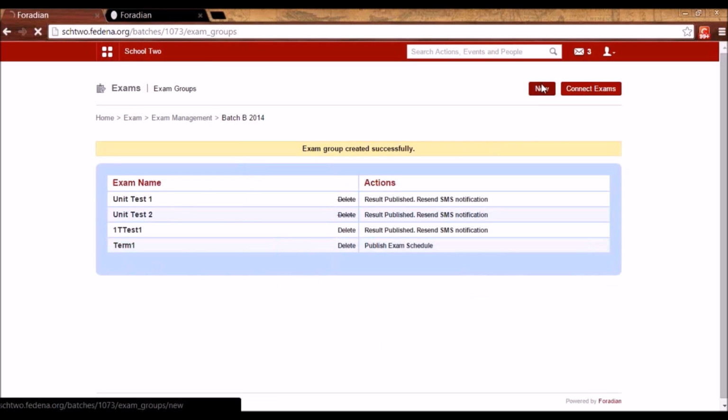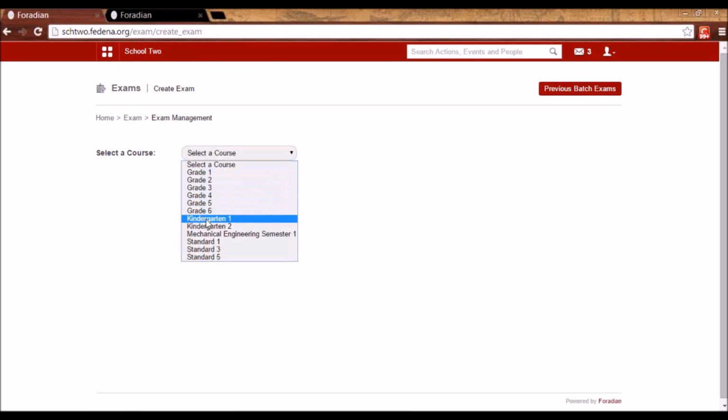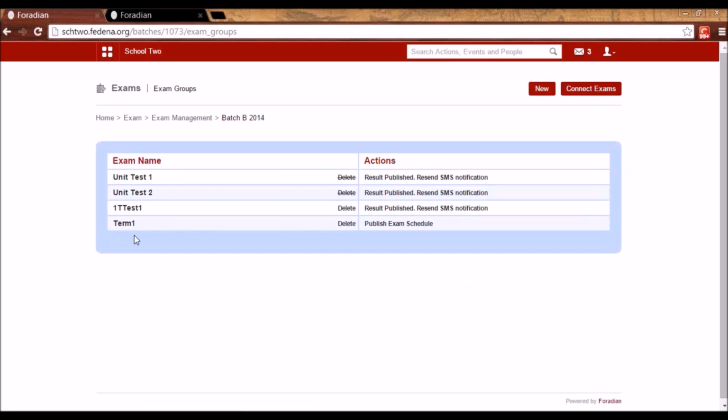In the same way you can create term 2. Let's assume you have created term 2 also. So it is going to appear here, term 2. Now you want to assign some weightages to the exams, because term 1, let's say, is 20% and term 2 is 80%. It can be any weightage. To assign the weightages, you have to click on this Connect Exams.